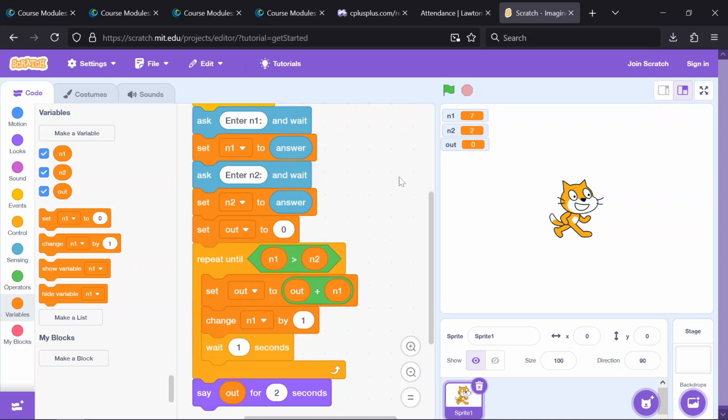Right now, actually, we don't have an infinite loop, surprisingly. Okay, add up all the numbers from 7 to 2. It's like, okay, repeat until n1 is greater than n2. Well, 7 is already bigger than 2, so it skips this entire loop. The default value of that was 0, so it just says 0.